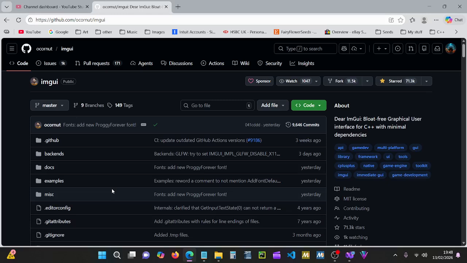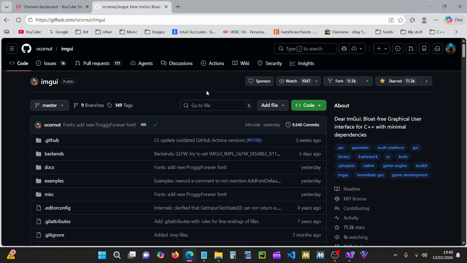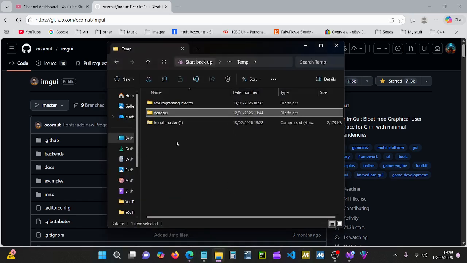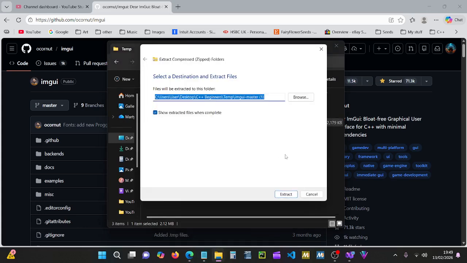Okay, what are we going to do today? Well, we're going to try and add some GUI. So we're going to go to the ImGui website and download a zip file, which I've already done. I got that in here. We're going to unzip this, extract all.